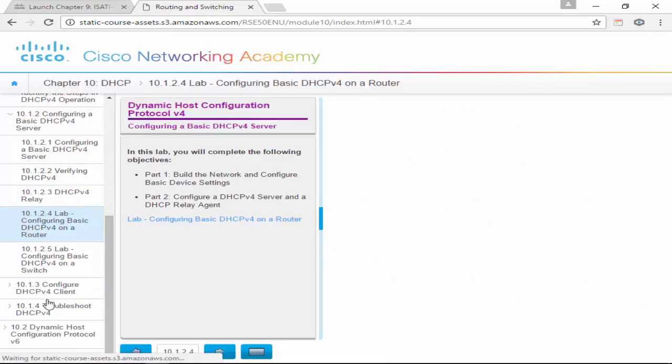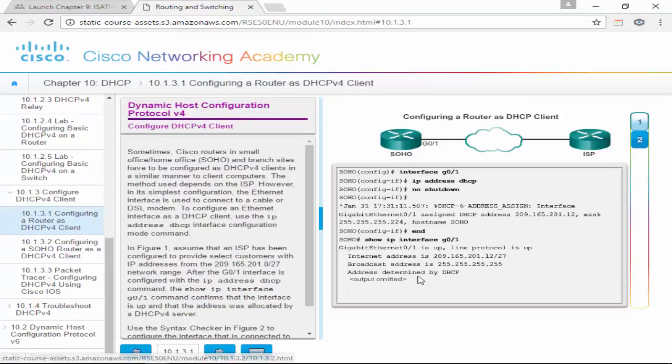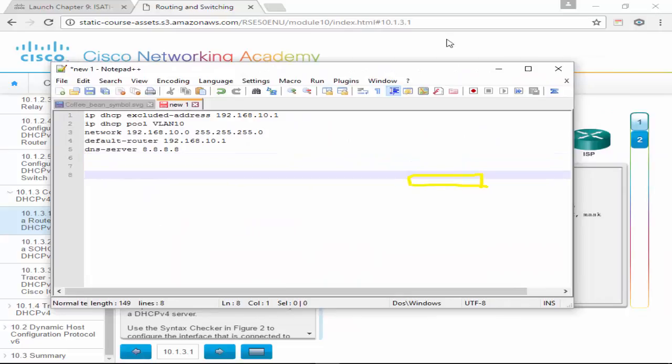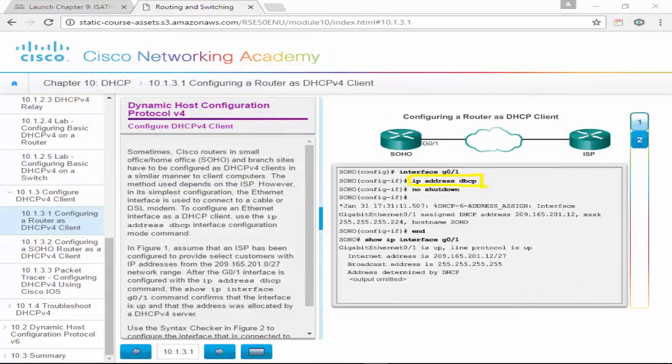So there's a lab to configure it on a router. So I'm now configuring a router as a DHCP client. It's really hard. We type IP address, and instead of putting an IP address, we put DHCP. That's it. That's all we need to know about that. Bam. Right there. IP address, DHCP. I can do it over here if you need it. Interface G0/0. IP address. We usually go like this. Nope. We're going to do this. DHCP. So that would allow us to get a DHCP address. That's it. Okay.